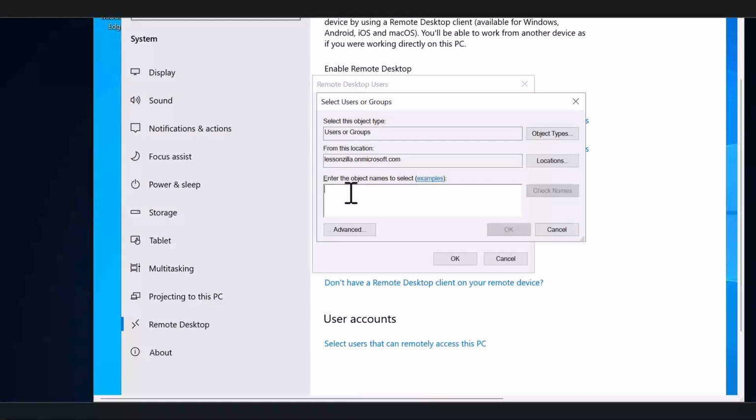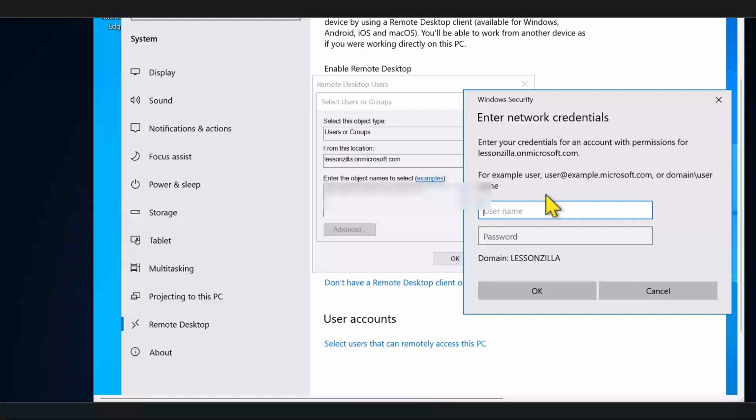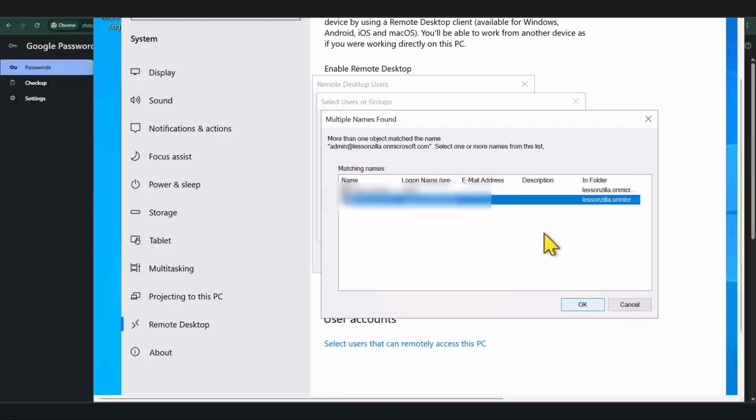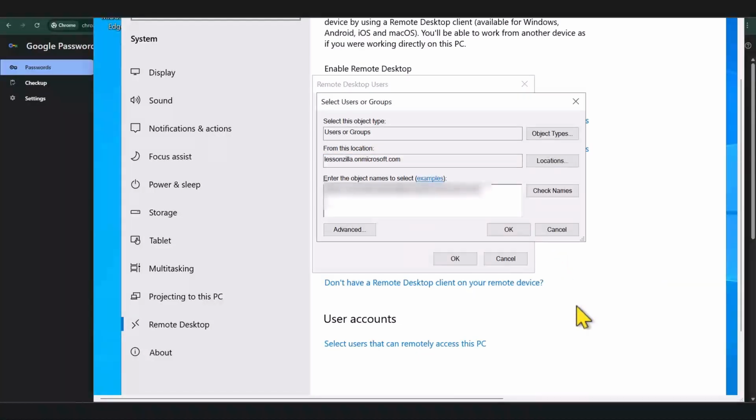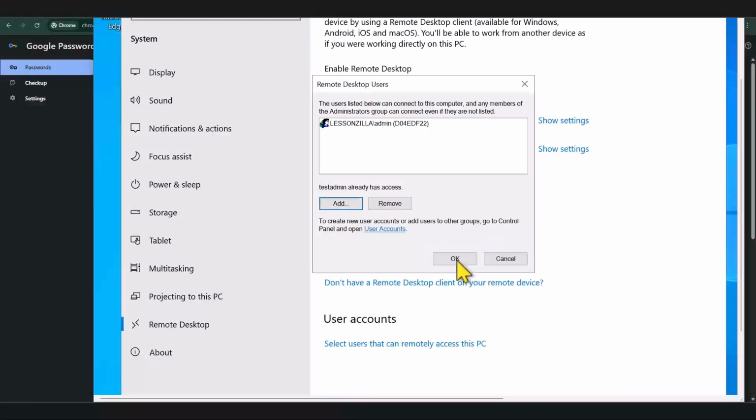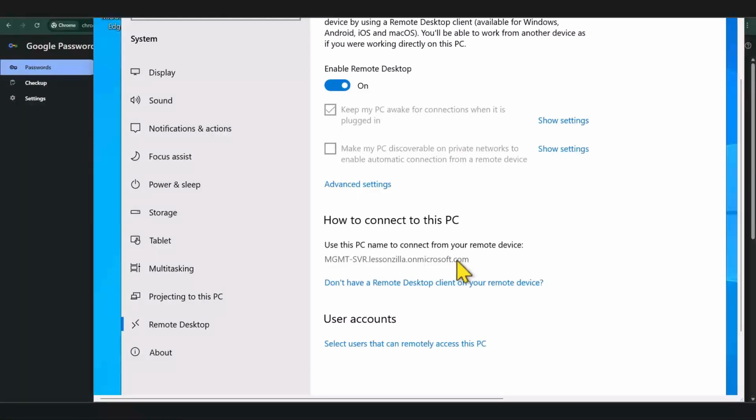I'm going to search by the user. I'm going to click the check names button, and in here I'm going to have to enter the details again. I'm going to click OK to select the user account, and then click OK, and then click OK once again. So I'm doing this so I can connect using RDP to this server using a domain account, so I can make use of the remote server administration tools. So let's go ahead and sign out, and I'll sign back in using the domain account.